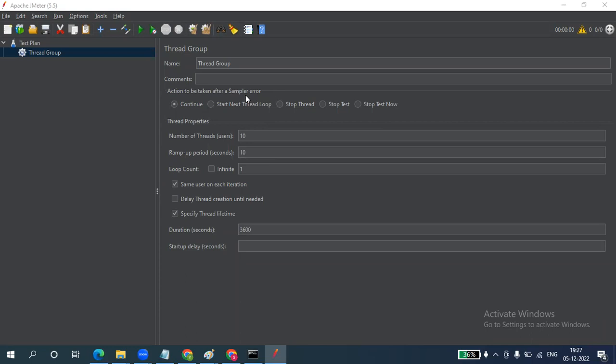So this is for when you are executing the test, right? Maybe you want to stop immediately once you get an error, then you can stop the test. Otherwise, stop next thread loop, you can click this. Maybe stop the thread, so if a particular thread you want to stop, you can select this. Stop test or stop test now means you want to stop immediately, you can select this.